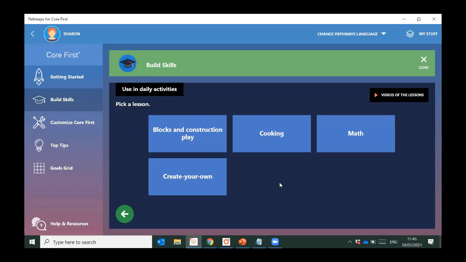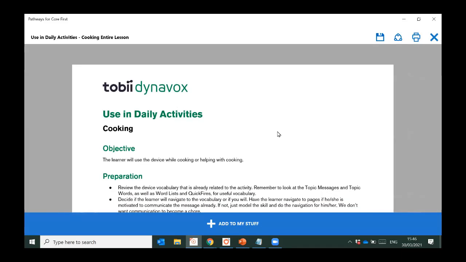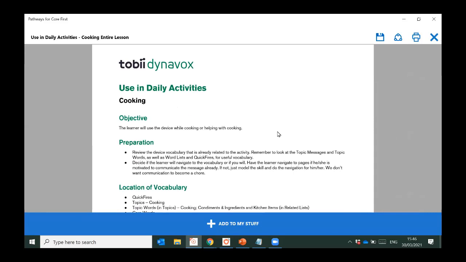So what we're going to do here is we've got a couple of examples of different activities that are daily activities. We've got one that's around play, one that's around cooking, and one that's more educational. So depending on the learner's experiences and maybe age, we can have a look there. So let's say with Sharon, we want to look at the cooking lesson plan. What you're going to notice here with all of our lesson plans, I'm just going to zoom out a little bit, so hopefully you'll see a little bit more.